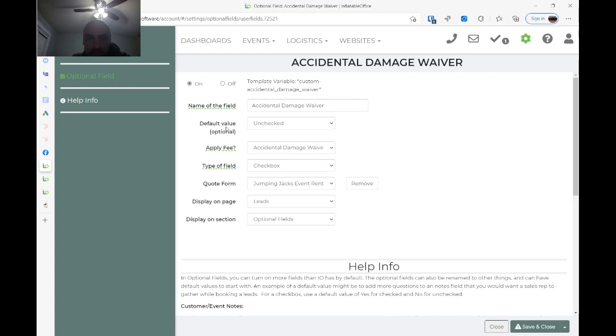So we have the accidental damage waiver. I leave mine unchecked. You can have it default to checked. This is where you change it. I apply a fee, the accidental damage waiver fee. I try to title it similarly so that I know what I'm linking it to. The form type is checkbox, and then here you choose what pages you want to put it on. I put it on both the quote, and you click add here, and then the other one, and click add.